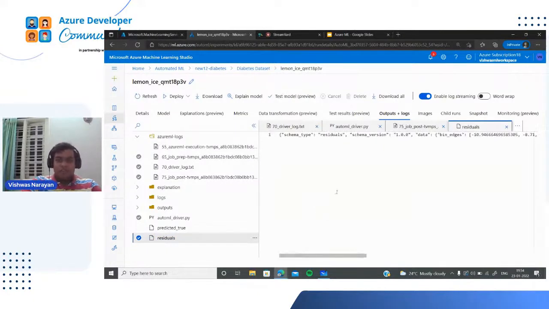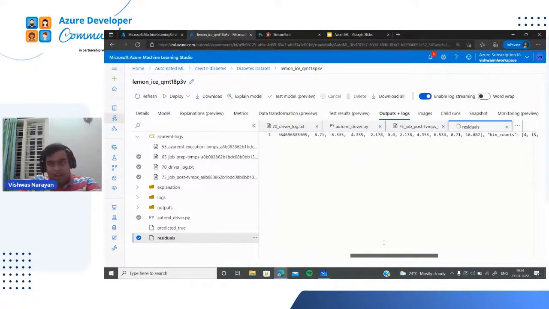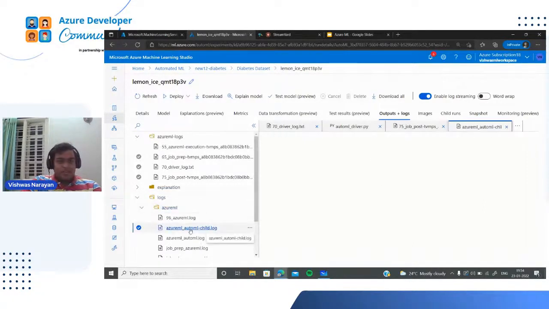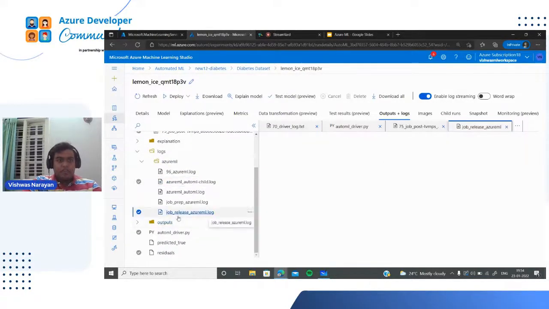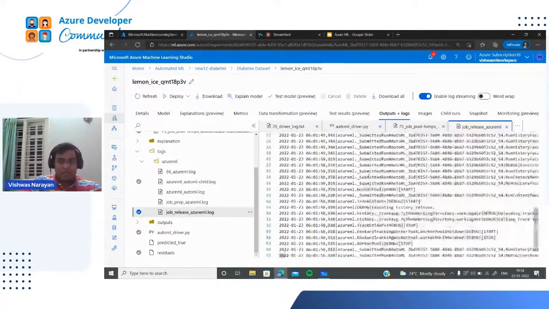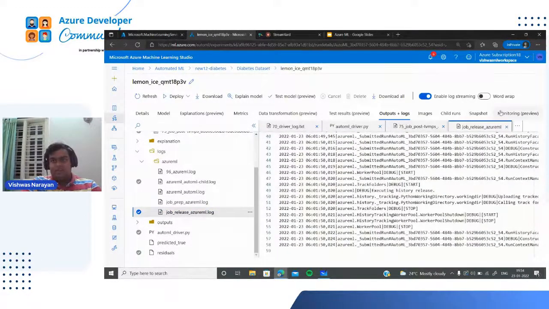Residuals, of course, it's not a big deal. It's just saying what's the schema type, what's the version that is required, what's the different kind of dataset that you need, and things like that. Like, all the validation is coming here. So logs are nothing but Azure ML. So you guys can see what are the logs which happened in the AutoML stuff, job releases, how many releases happened, what happened with all those things. So you guys can see that, right?